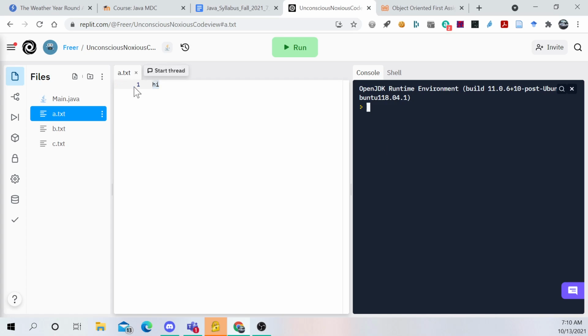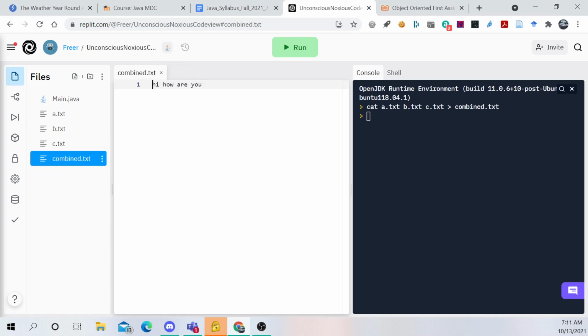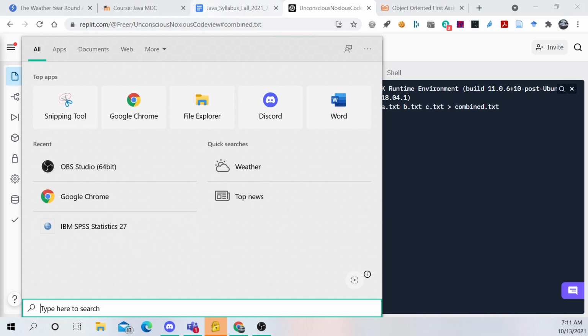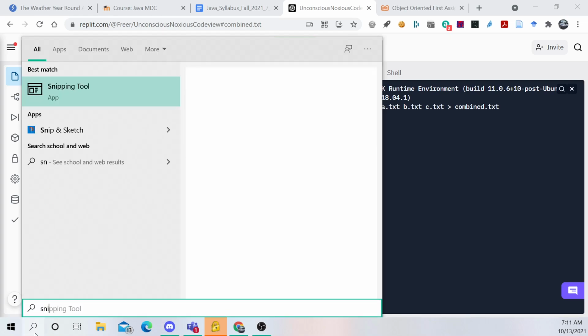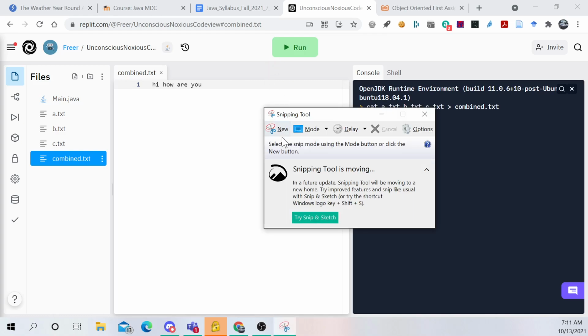So then if we go over here, we can say we're going to combine them. So we'll say a.txt, b.txt, c.txt, and we'll put them all into combined. Okay? So then if we click on combined, we see, hi, how are you? Right? So now you can sort of check this out here. And you can see, yeah, no problem. You can see how it works.